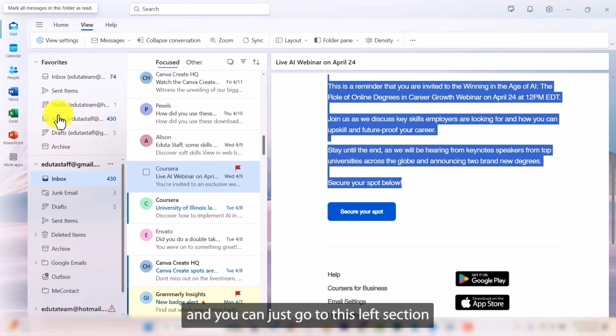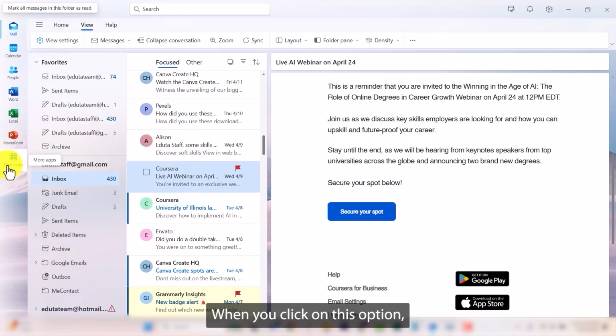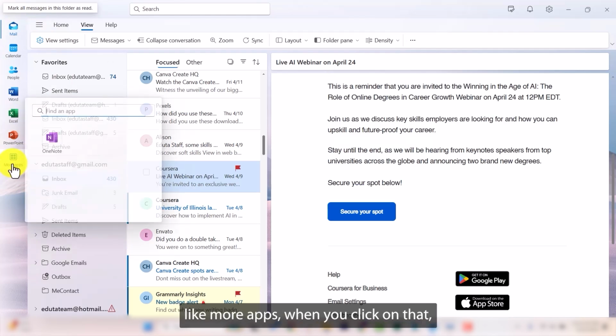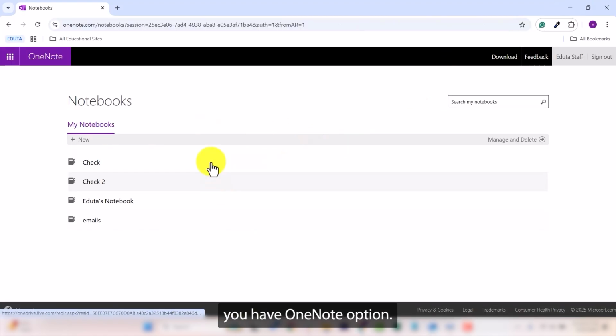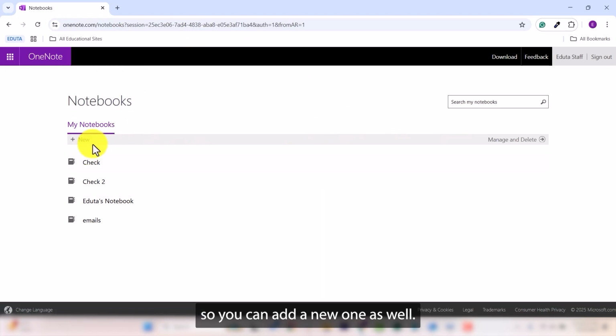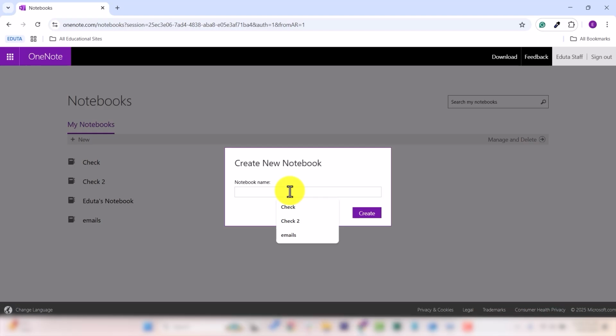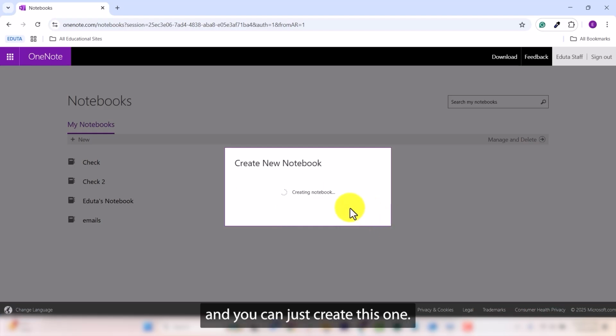And you can just go to this left section, and here is the option called More Apps. When you click on that, you have the OneNote option. So here you can see we have opened OneNote in a web browser. So you can add a new one as well. For example, I just want to go with this one, important. And you can just create this one.